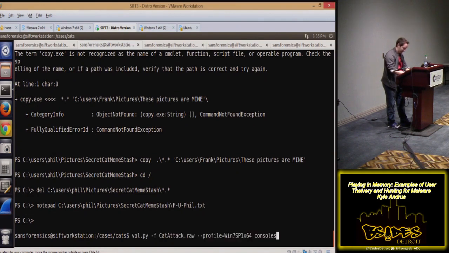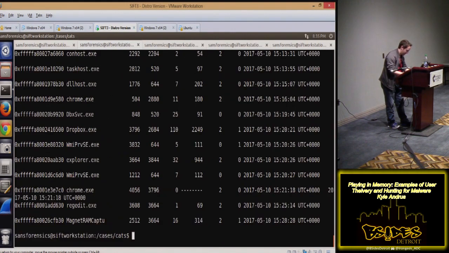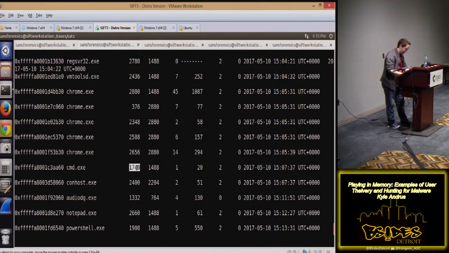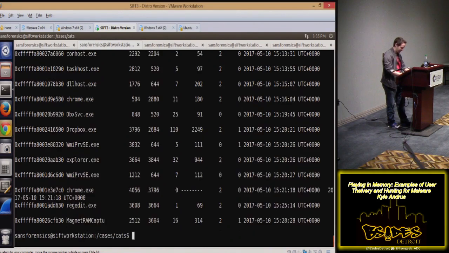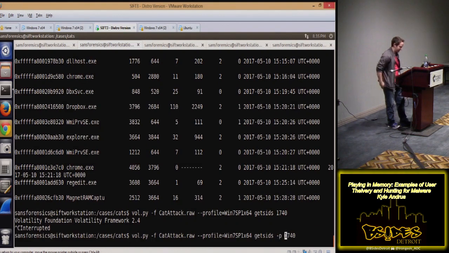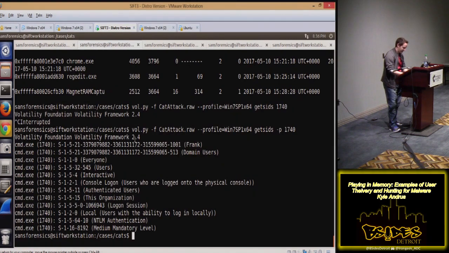So another thing we can do is let's look at that CMD process. Actually, wait, it should be short enough. This PID, we're going to copy the command.exe. And let's run getsids. It should tell us the user that was running. Oh, you know what? It may help if you put a P in there. We can see here that it was running as Frank.